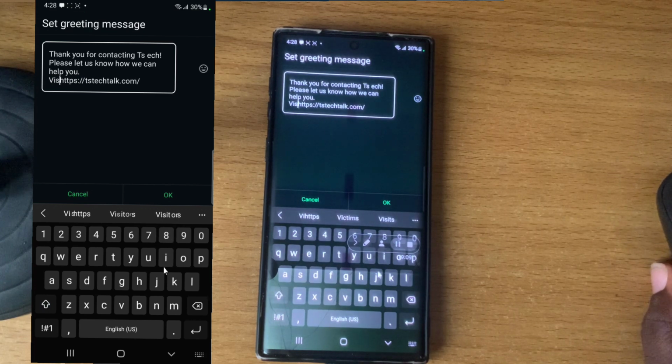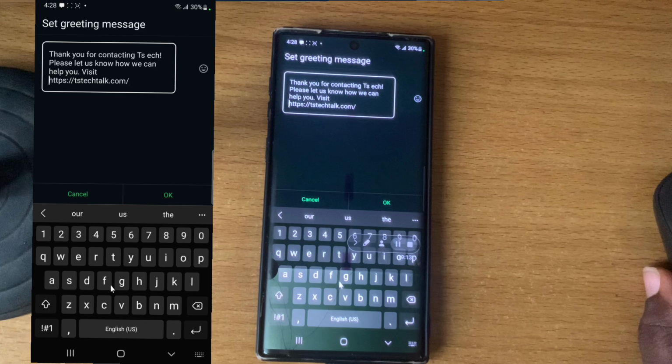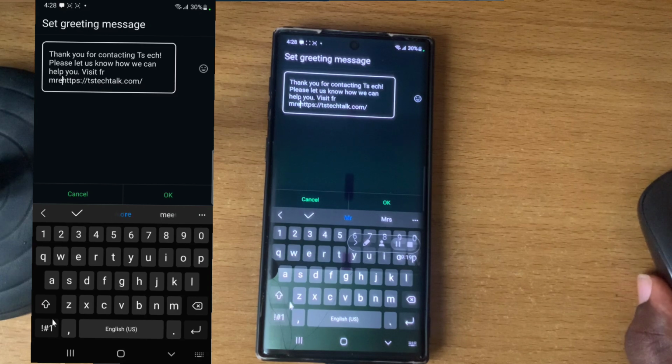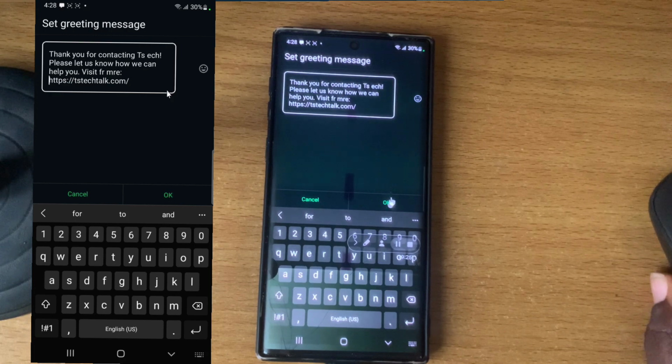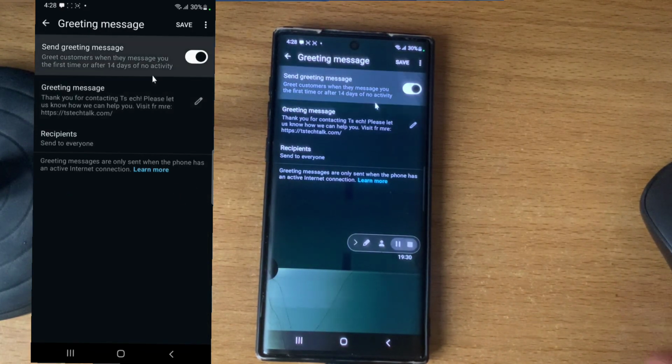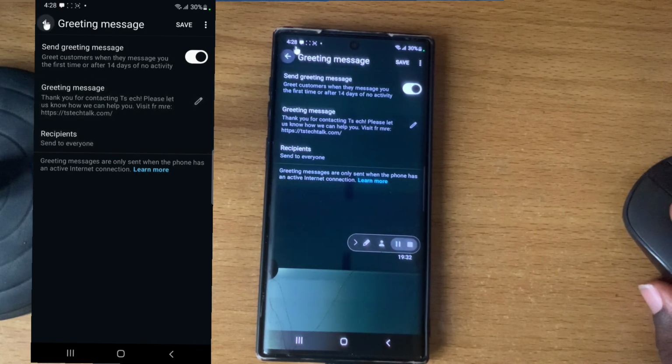visit, and then you put your website for more. So the reason why you are putting this is also advertising your website, because obviously you might not have everything entered in the WhatsApp Business just the way you want. So you can put your website link so they can visit it. So if that is good enough, then we can move on.